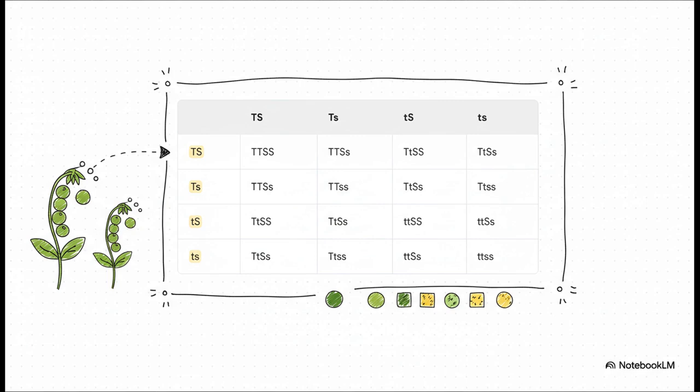Now our Punnett square has to get bigger. It's a 4x4 grid with 16 boxes. That's because each parent can now make 4 different combinations of alleles to pass on. This grid lets us map out every single possible genetic outcome.